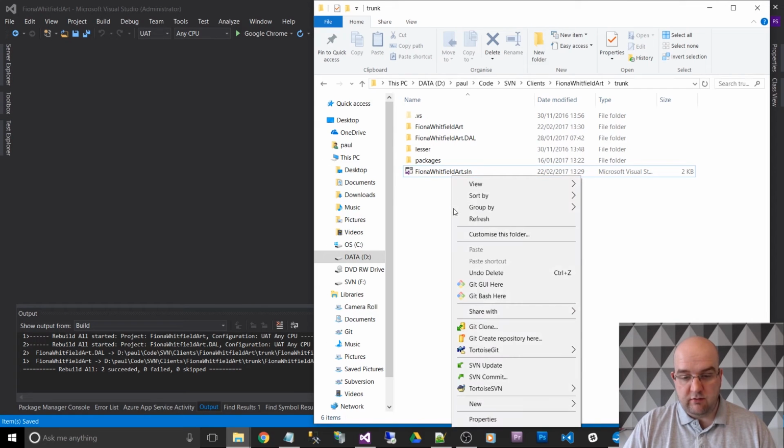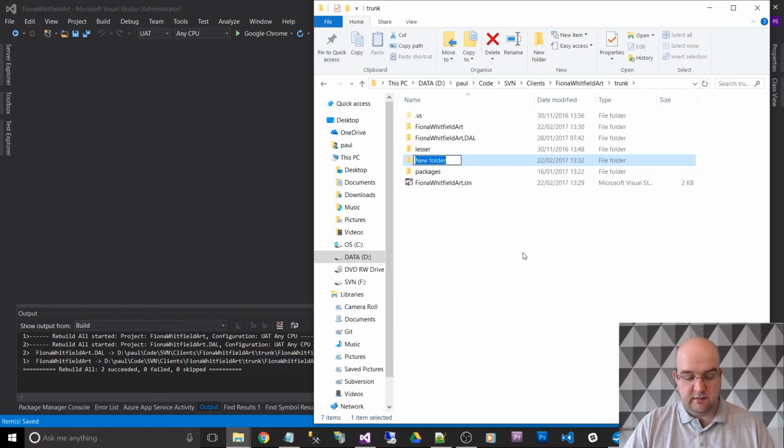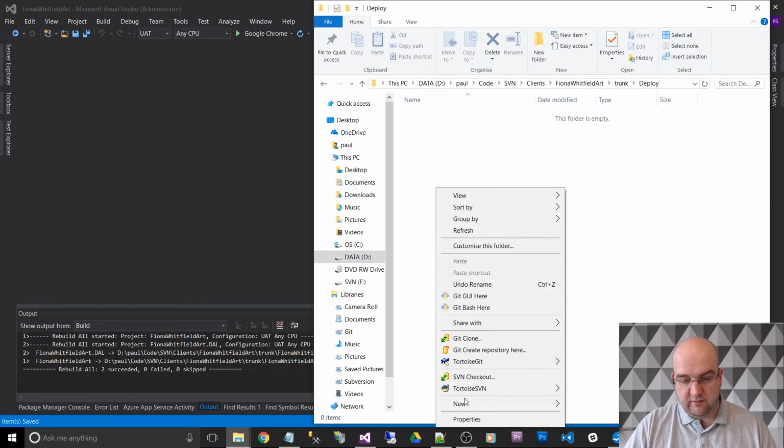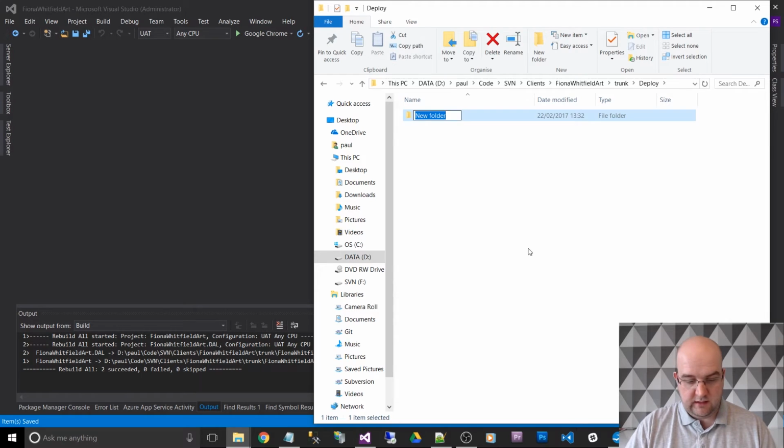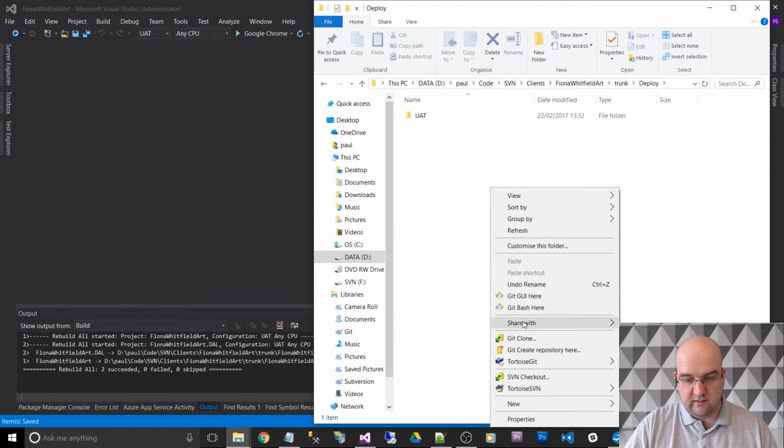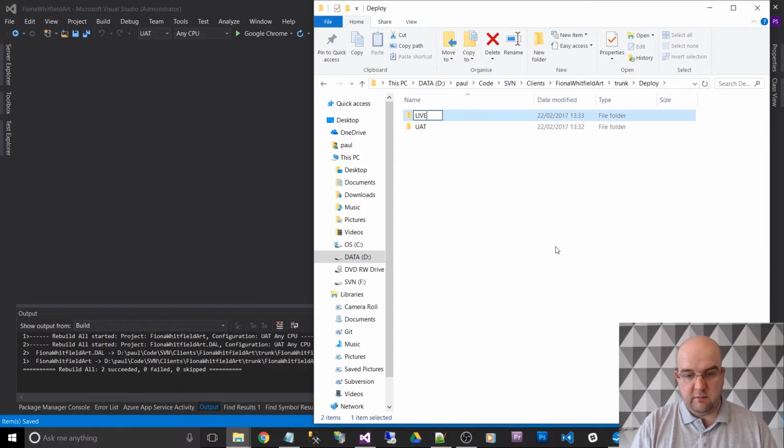Next thing I want to do is create a folder for this to be deployed to. So deploy, and in that folder I'm just going to create two other folders. One is going to be UAT and the other is going to be live. So these are going to be places for the different deployments to go.